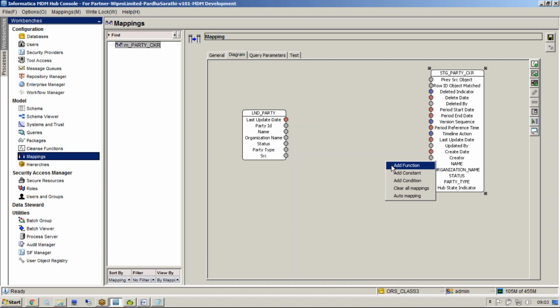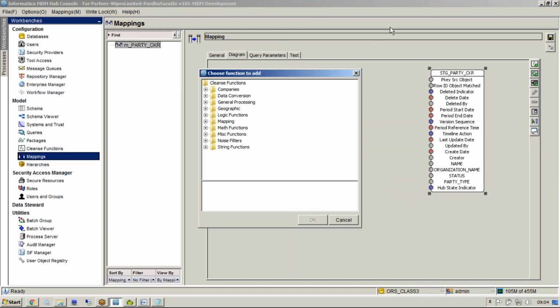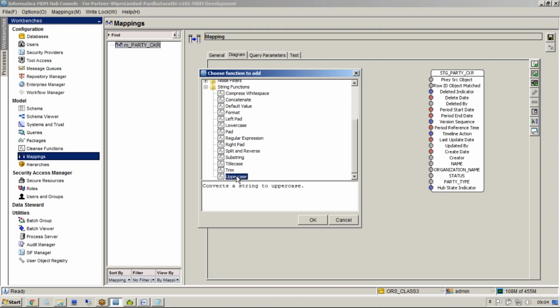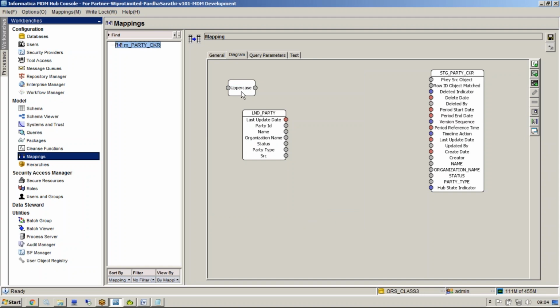See, an MDM mapping is nothing but the landing table and staging table that you're seeing here, plus functions that are called cleanse functions. So if I say add function, it takes me to this tab here, right? So a mapping is nothing but a collection of some source and target plus a bunch of cleanse functions, right? For example, let's say add a function. I'd like to convert that to uppercase, so go to the uppercase here and say okay, then the name, save it.